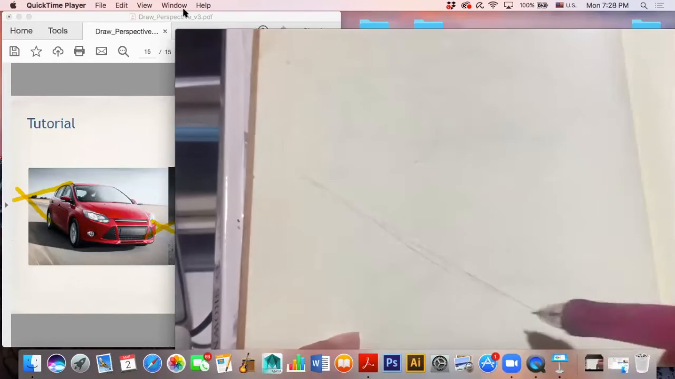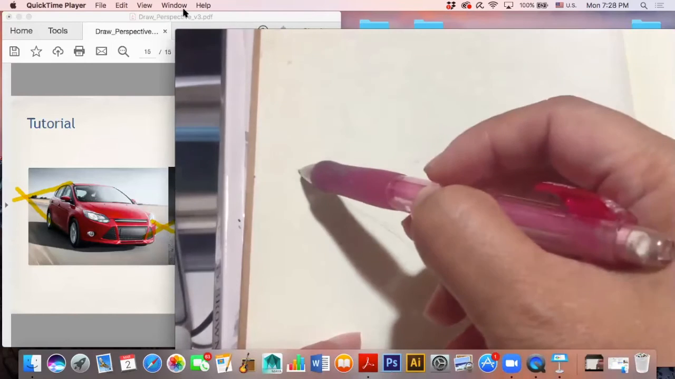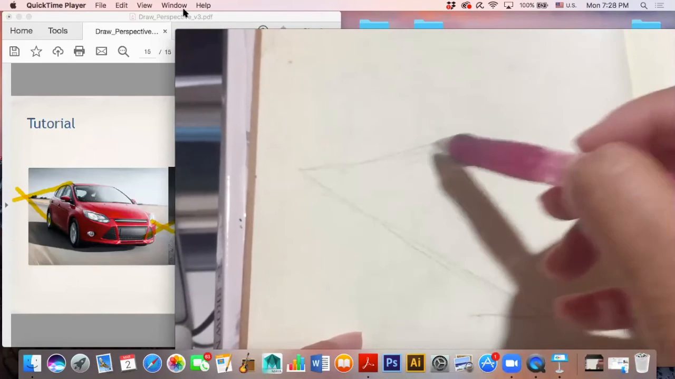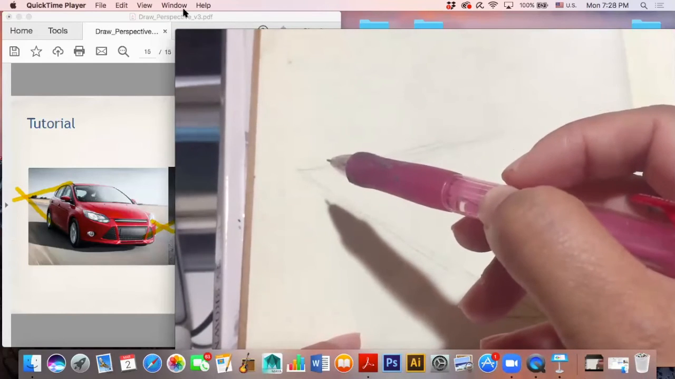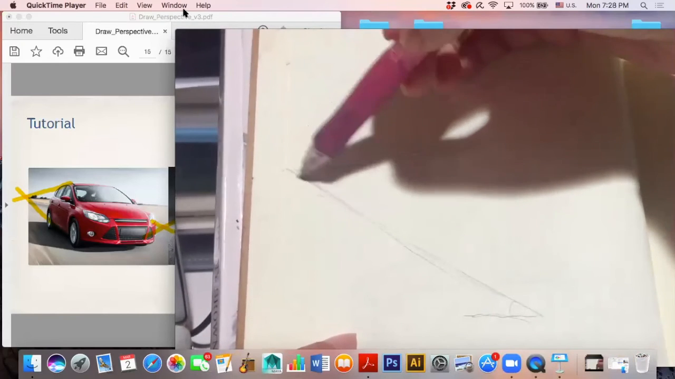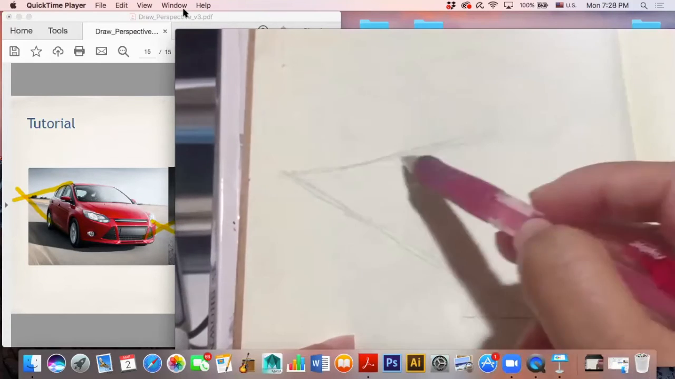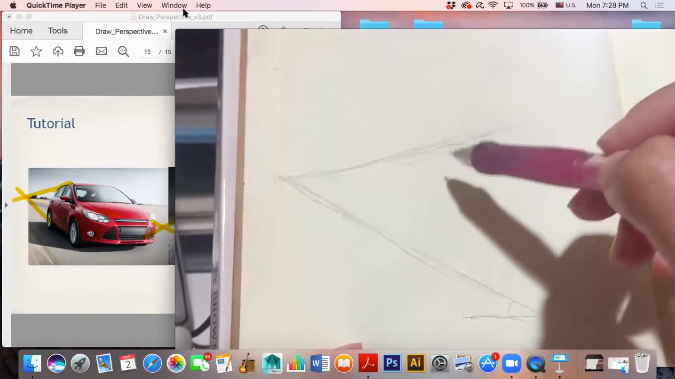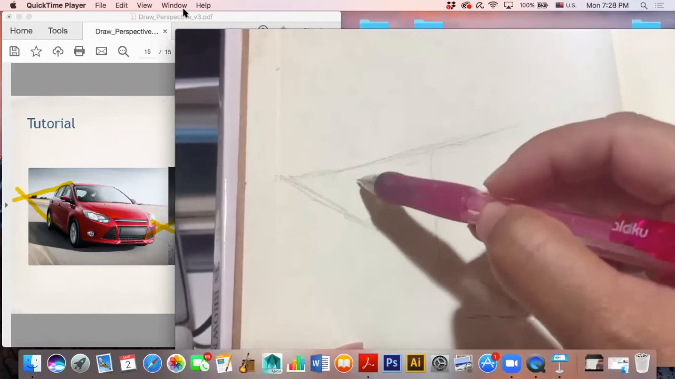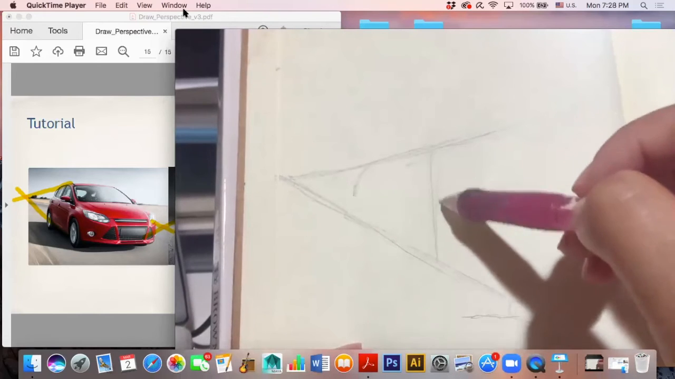So at first I draw the two parallel lines. That is with the similar angle from the picture. And then we get the vanishing point. And then I draw the main vertical of the car.